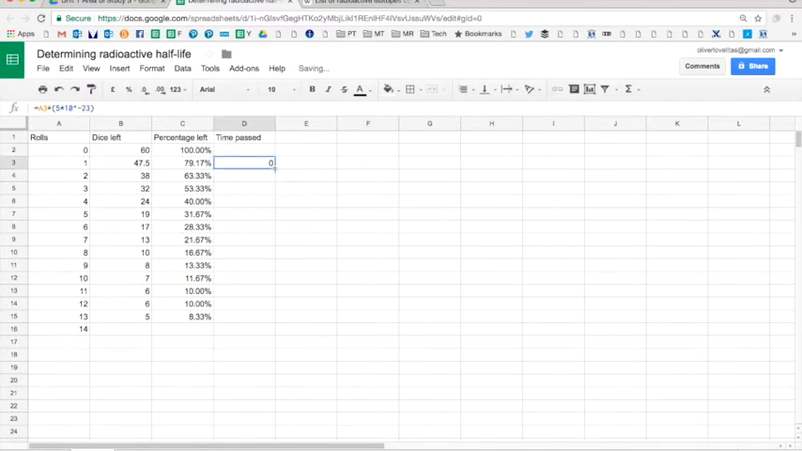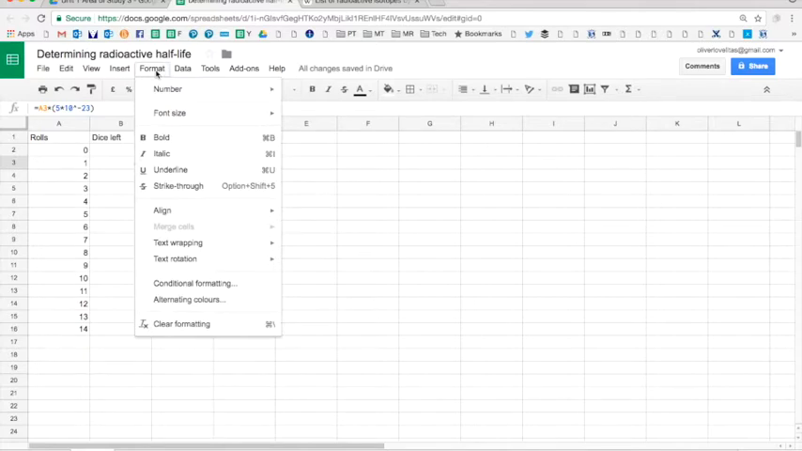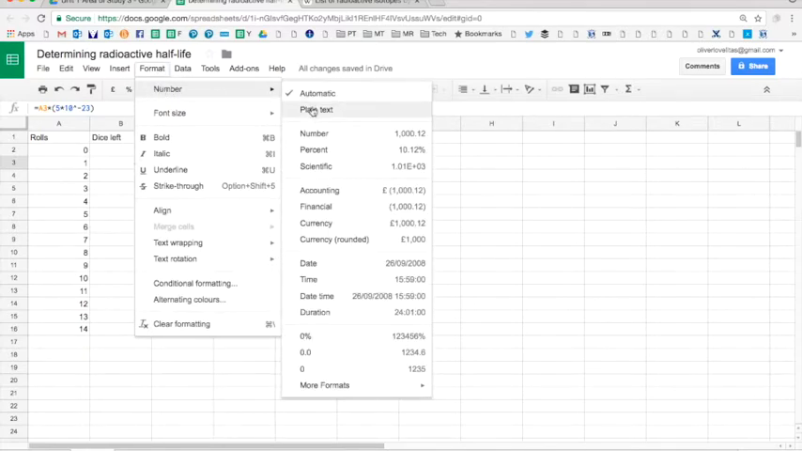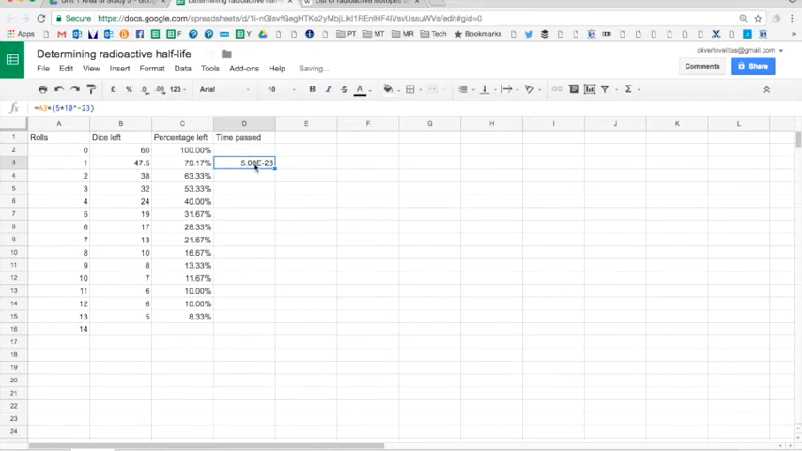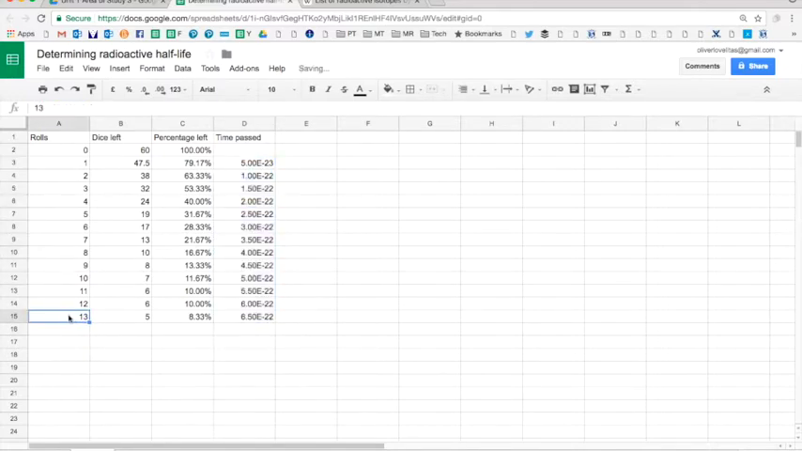But if we actually format this differently, we're going to find, in scientific notation, that we get a little bit more detail there. And again, I can drag that down, and we'll find that after 13 rolls, you may have done 13, you may have done 14, you may have done a few more than that.